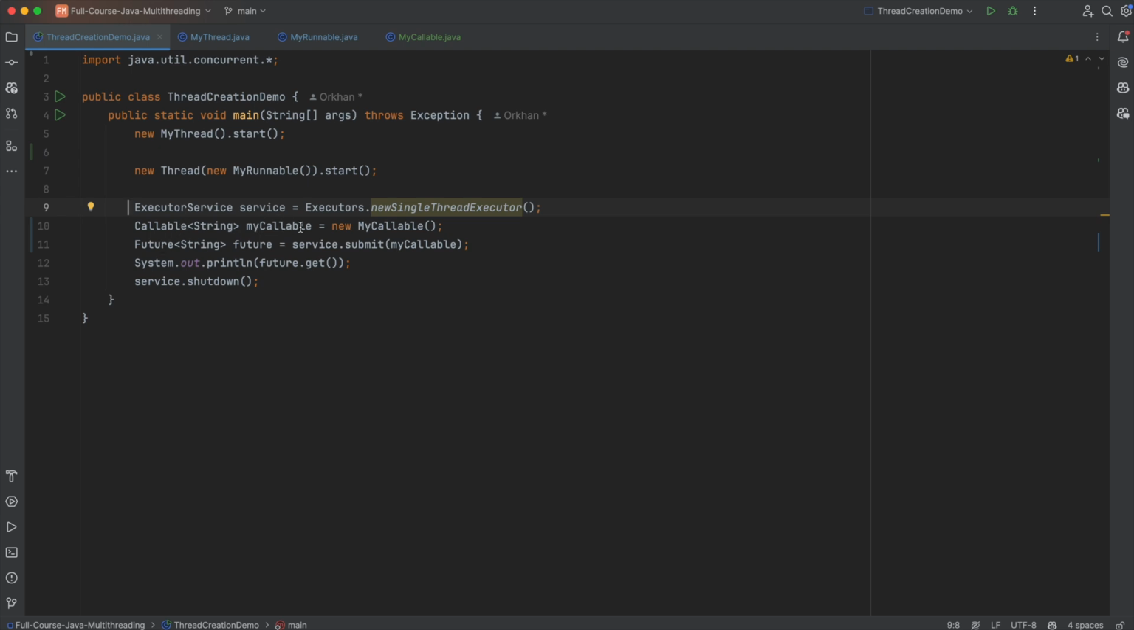So we are creating a new MyCallable object, and we are passing that object to our service. So we are submitting the callable that we have to our executor service. So far this call is asynchronous. What it means is whatever logic we are going to add here will run in parallel to whatever logic we put here, right?